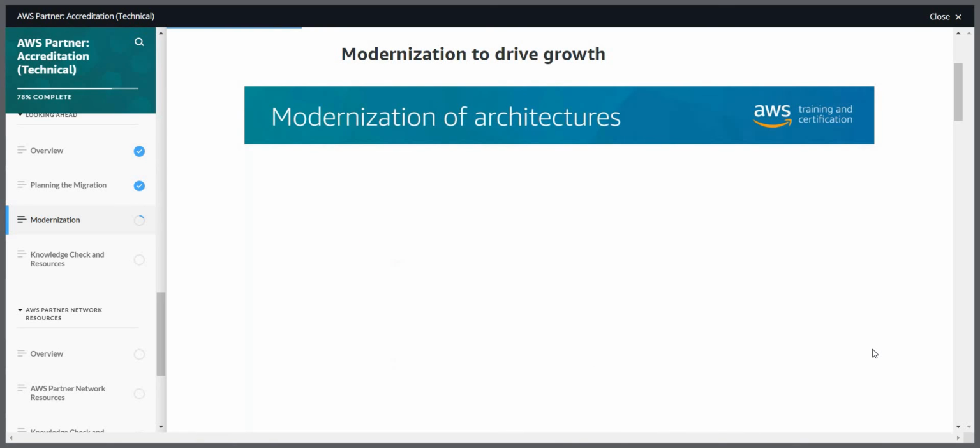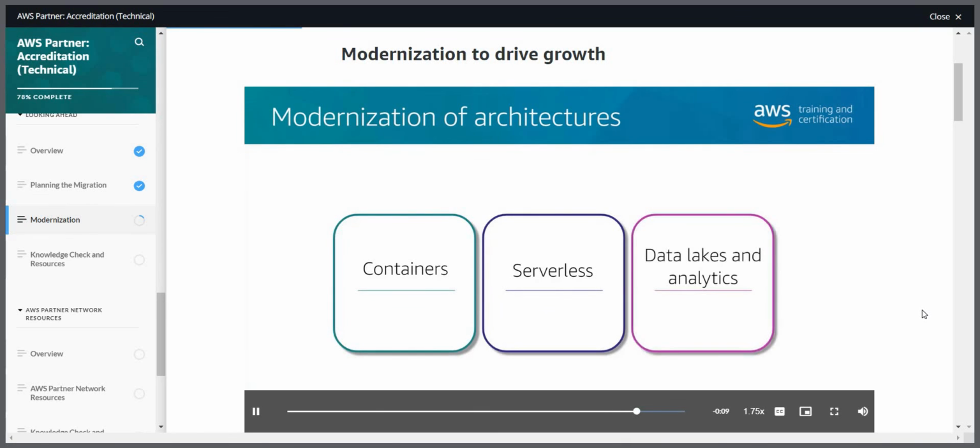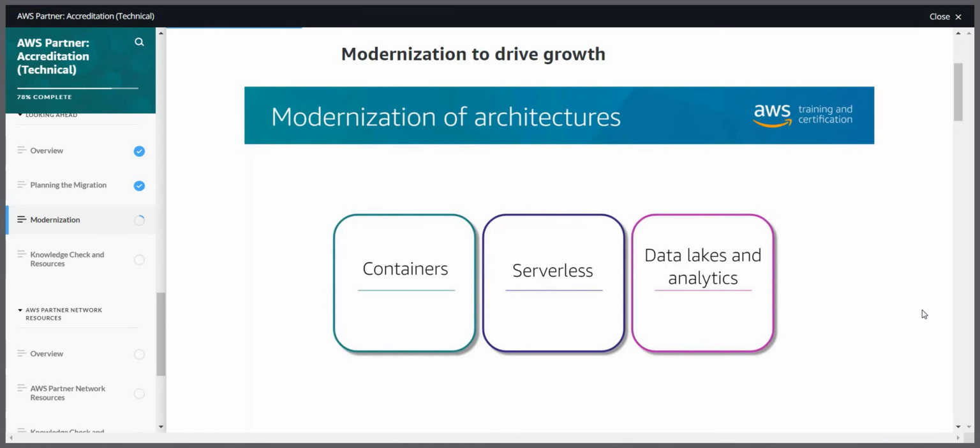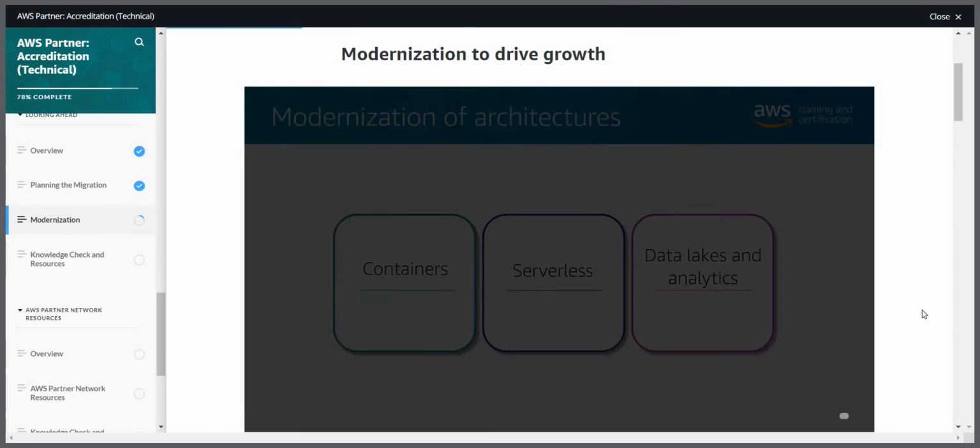So, what are some of the ways to modernize architectures with AWS? In this section, you will learn about containers, serverless computing, and data lakes and analytics. These are just a few of the many solutions AWS offers. Check the links in the resources section to learn more.